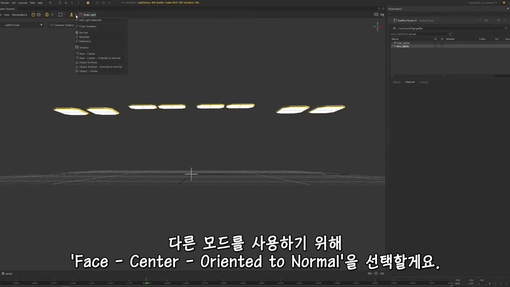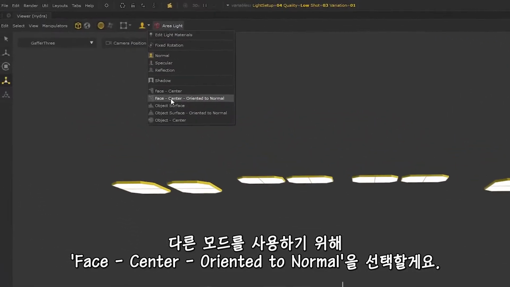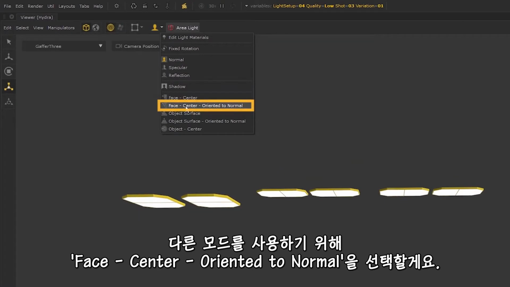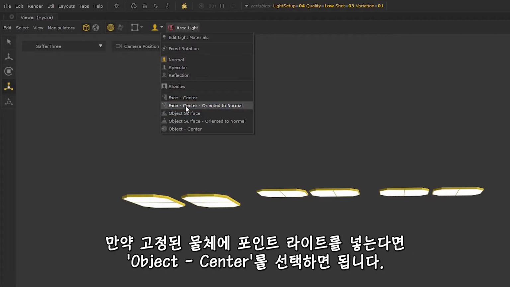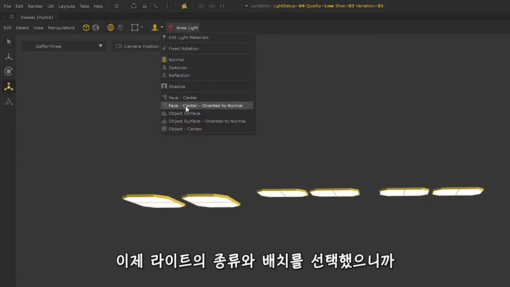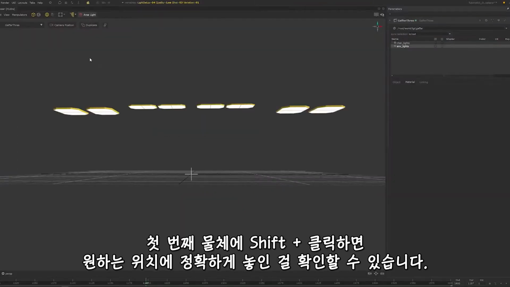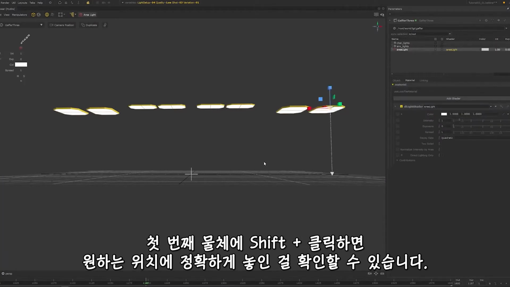From the different modes available, I will pick to have the light be placed center to the face and following the normal. That way I know it will be pointing down exactly where I need it to be. If I was placing point lights inside fixtures, I could choose the object's center and go from there. Now that I have selected the type of light and placement, I can simply shift-click on the first object and it appears in place exactly where I want it to be.